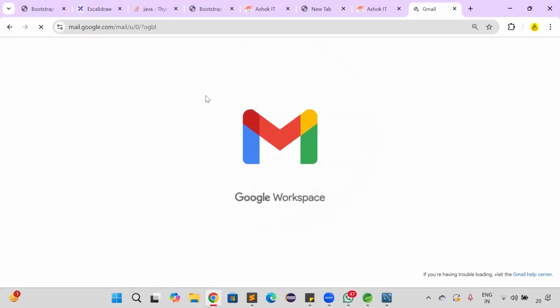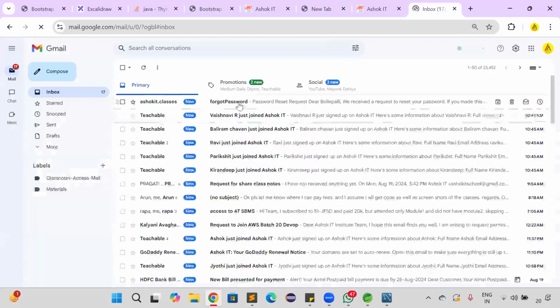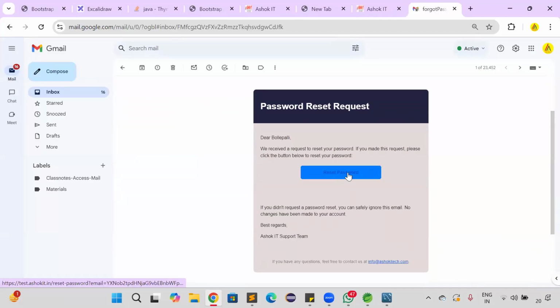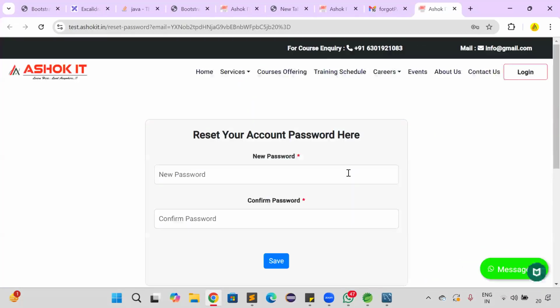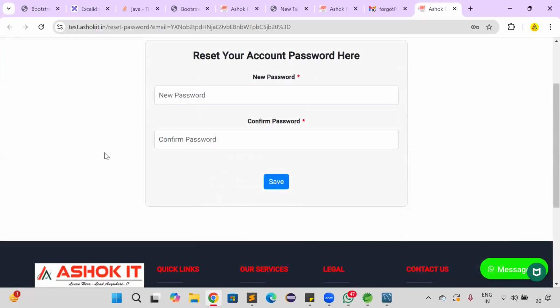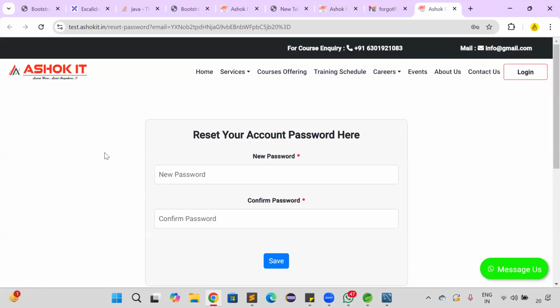You can see my project will send an email to the mail ID. Forgot password mail ID I got. So when I go to the forgot password, the reset password option is available. If I click on reset password, it will go to one more page where you can set the new password and the confirm password. Then your password will be updated in the system.